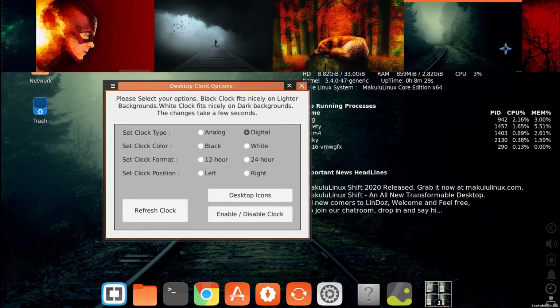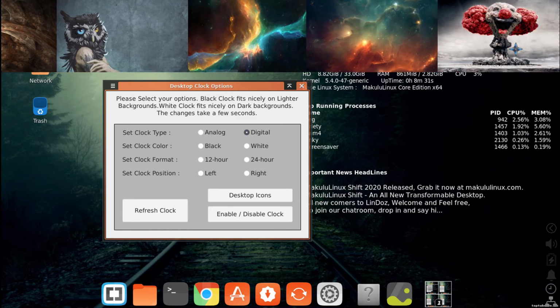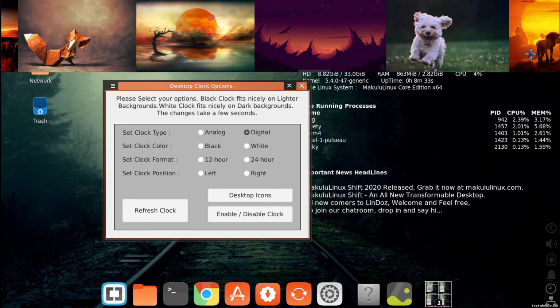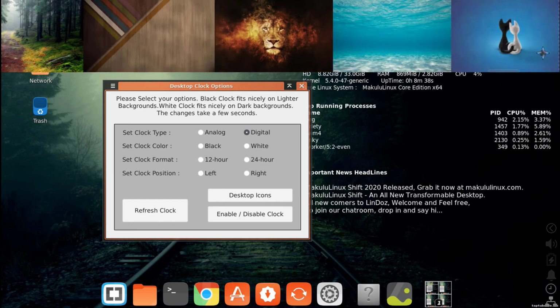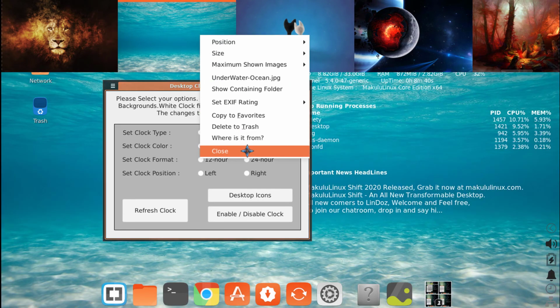So let's find that wallpaper, blue ocean. Where are you? Where are you? Okay, must be getting close now. So many wallpapers here. Okay, there we go.